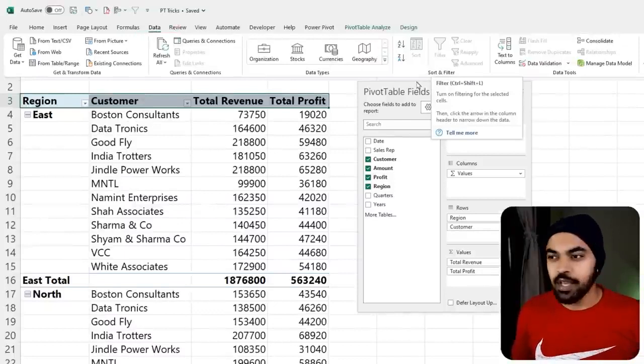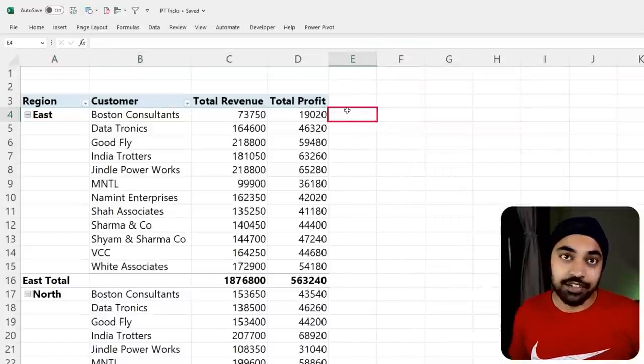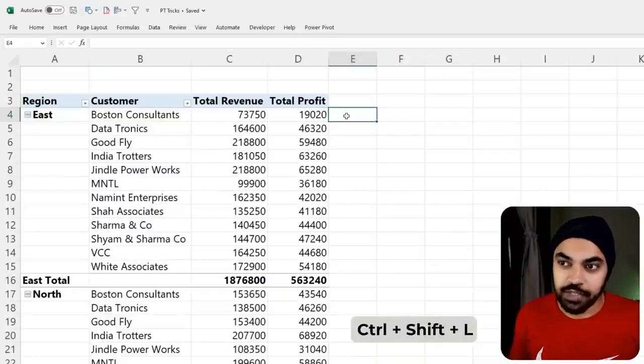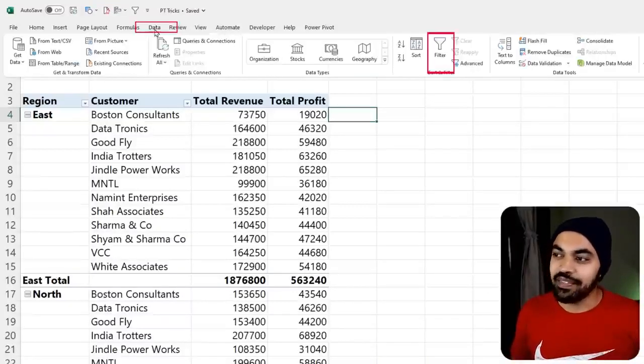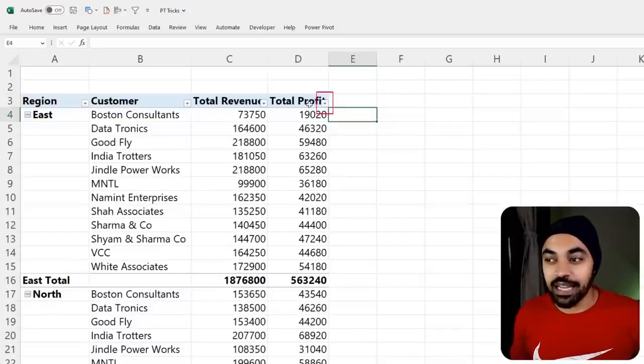So what do you do? You're going to step outside of the pivot table in the cell which is blank adjacent to that, and then apply the shortcut to apply the filter, Control Shift L, or in case you are the mouse type of person, go to the data tab and then apply the filter, and voila! What do you get? You get the filters on the calculations as well.